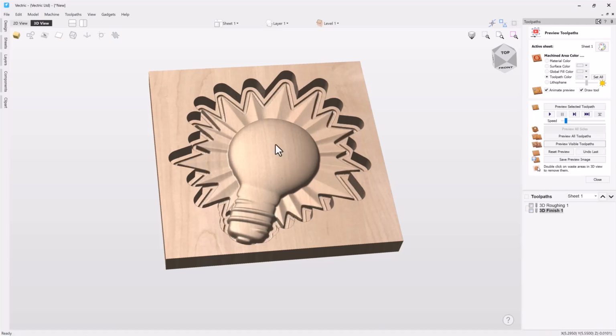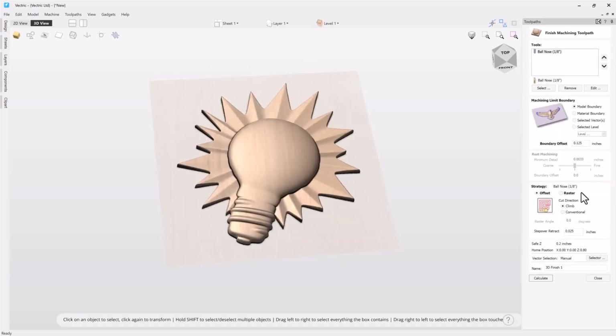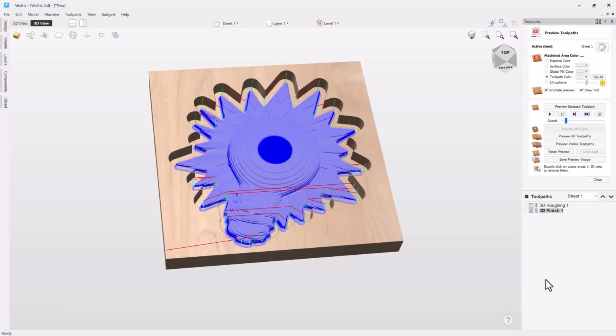That's because those witness lines are the result of something to do with your tool on your machine, not the software. Let's undo that last toolpath, and let's go back into that finishing toolpath again. Let's have a look at our raster option here. We're just going to leave the raster angle at 0, but of course you can type in whatever you'd like. And let's recalculate that toolpath.